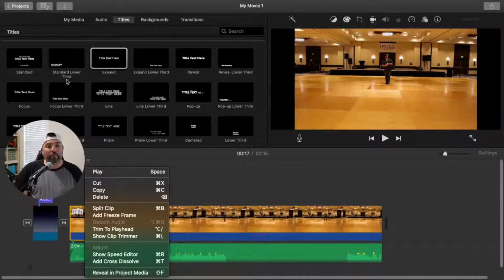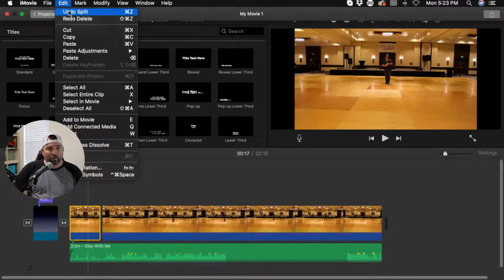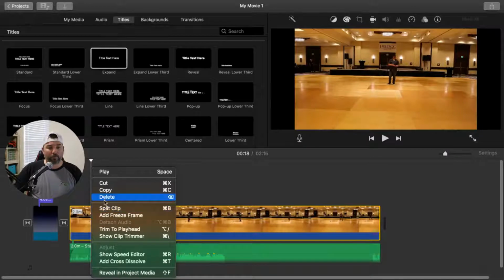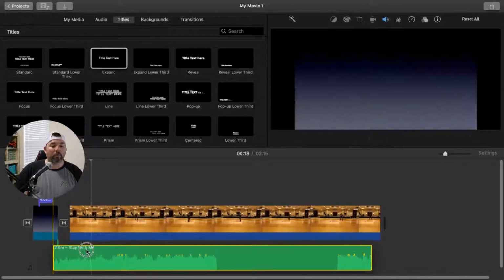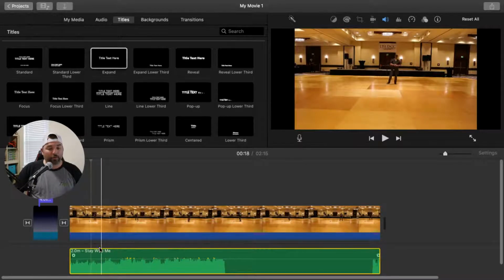Let's do this. Let's back up. Sometimes it does stick, guys, and you have to just go back. Undo split. Good thing is, in iMovie, if you go into edit, you can pretty much undo any step as long as you don't close out. Show and trim hand. Let's add freeze frames, flip clip, delete, cut, copy, show, add cross dissolve. There we go. Now it's on. There we go. Now I unhook it.